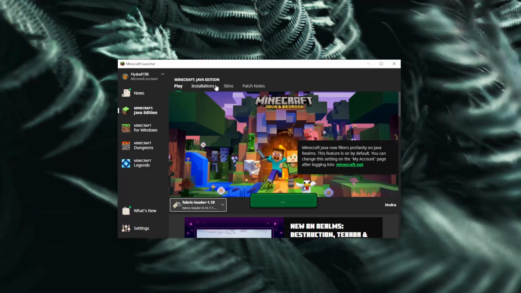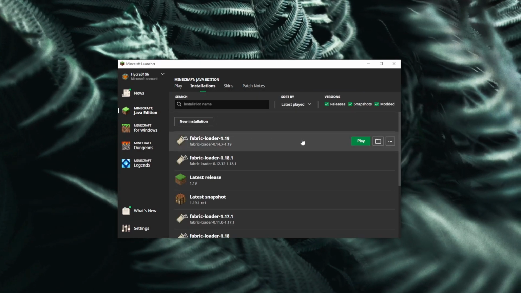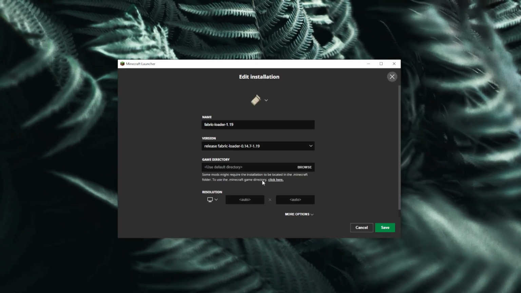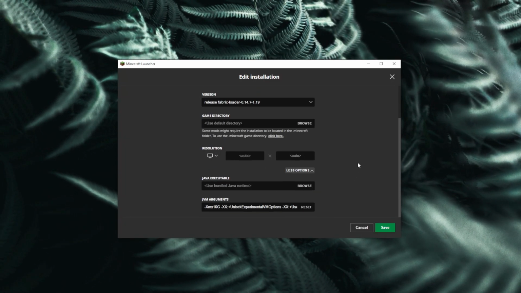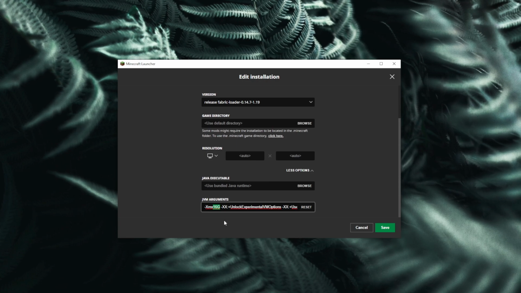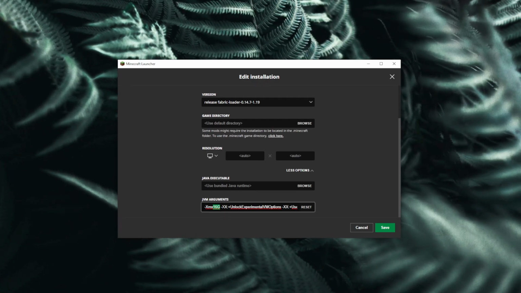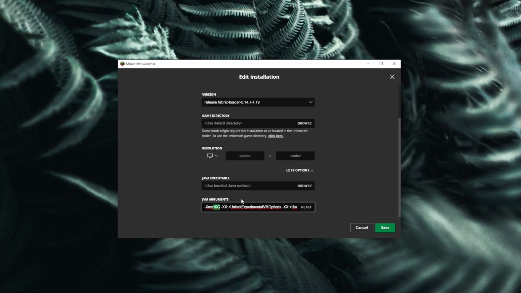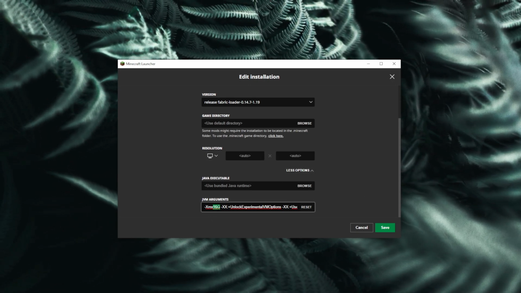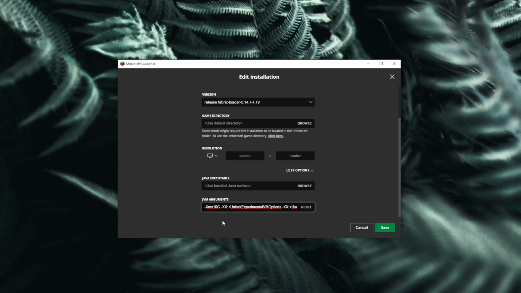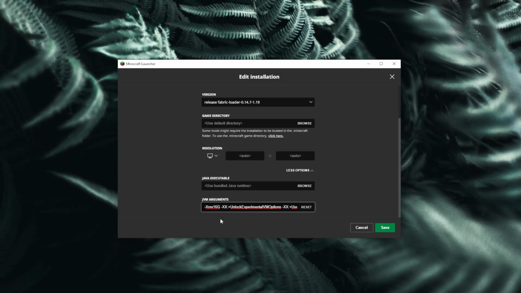I would also recommend coming over to installations, coming over to this side here, clicking your three dots and edit, and then go down to more options and increase this amount here. I think it defaults at 2. So this is how much RAM you have to allocate to the thing. So if you have 8 gigs RAM, maybe put in 4 here, it should be fine. But this will just allow everything to run a lot smoother, give you higher frames while you're recording, and it'll help render it out a little bit quicker as well.